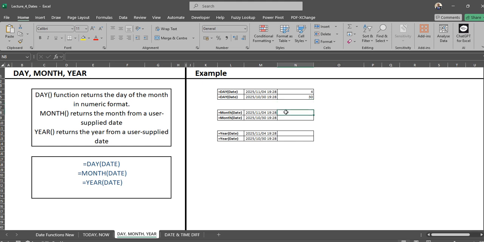Then if you want to extract the month, equals MONTH of this. So this one, it gives you the month as a number. So this is month 11, this is month 10. The same for year. You just come here and say YEAR of this. It gives you 2025. Something like this. So these are date parts.